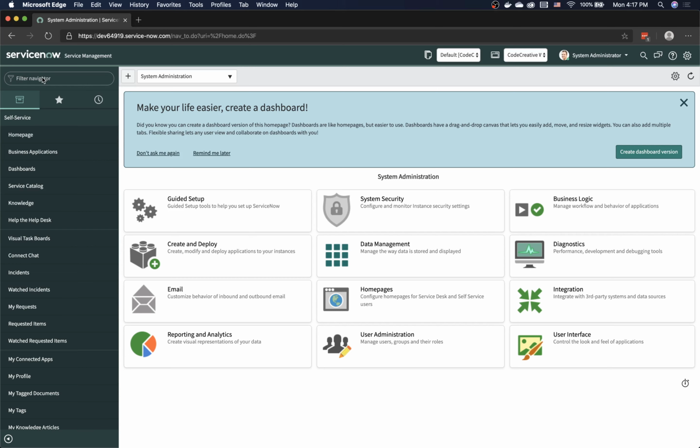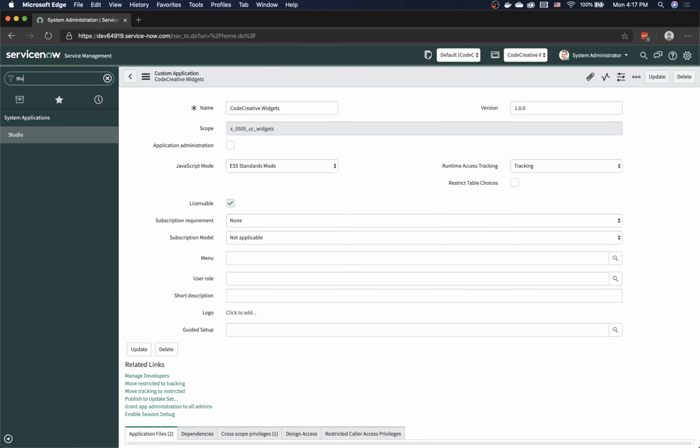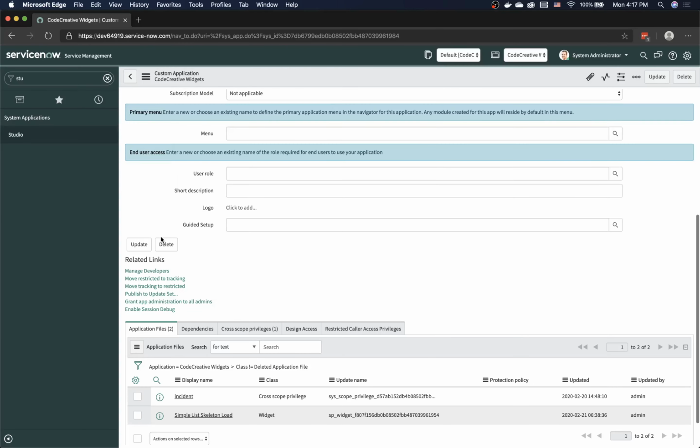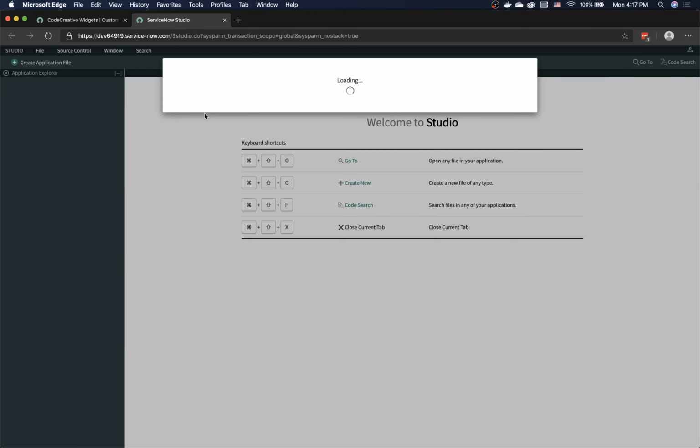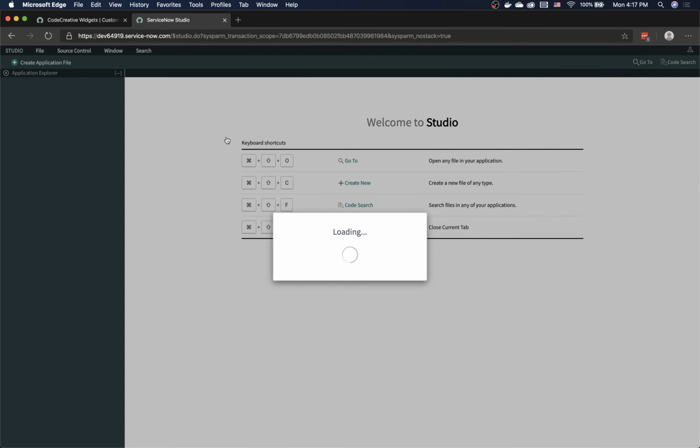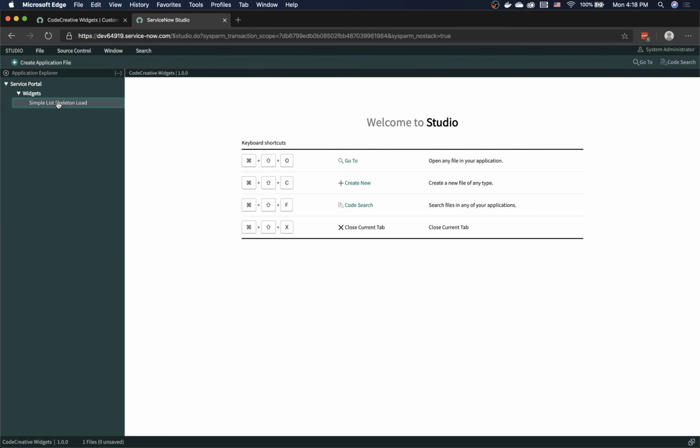To kick off here, I'm going to pull up where we left off last time, assuming I can remember. Actually, we created it in a scoped app, so I'm just going to pop that open. Womp womp. All right, we'll go through Studio, Code Creative Widgets, and I'm going to open up that simplest skeleton load.